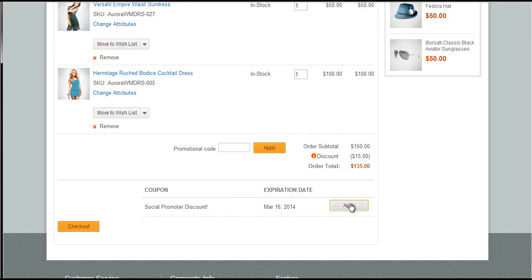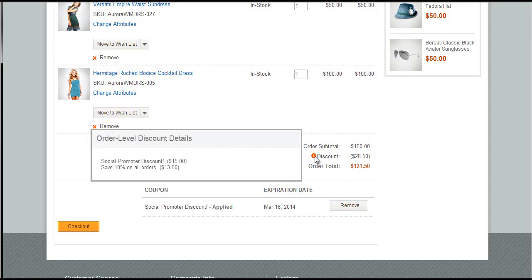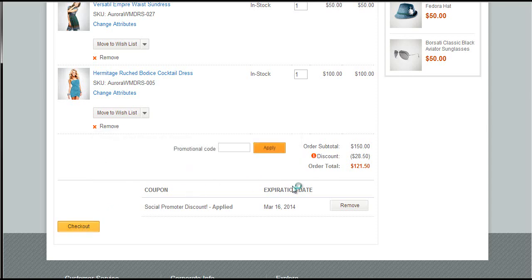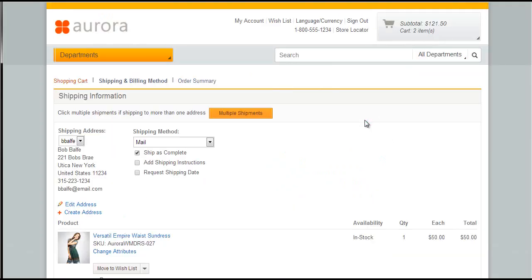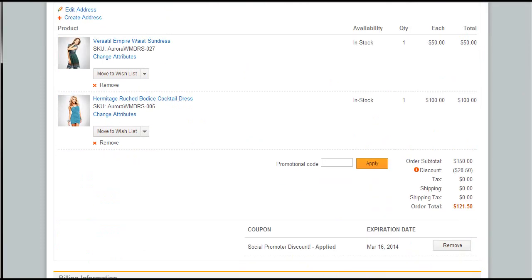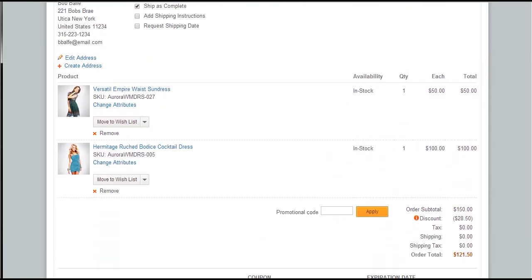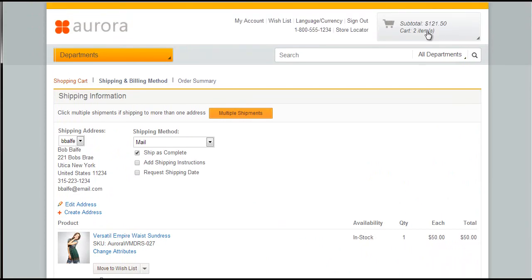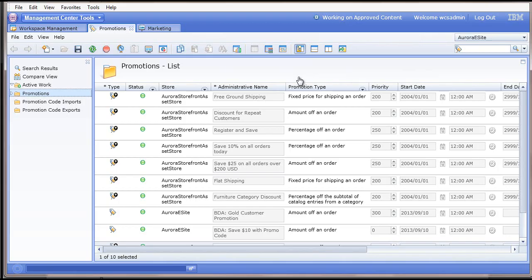And when I apply this, you can see I now get a $28 discount. And if I hover over the info button, me as a shopper can see that, yes, I'm getting two discounts. So I'm going to go ahead and check out, but I'm not going to walk you through that process, because a checkout is a checkout and you've seen it 100 times. But what I really want to do is show you how I did this in the management center.